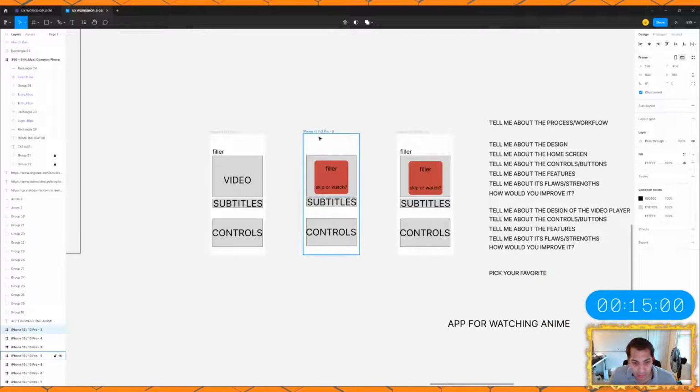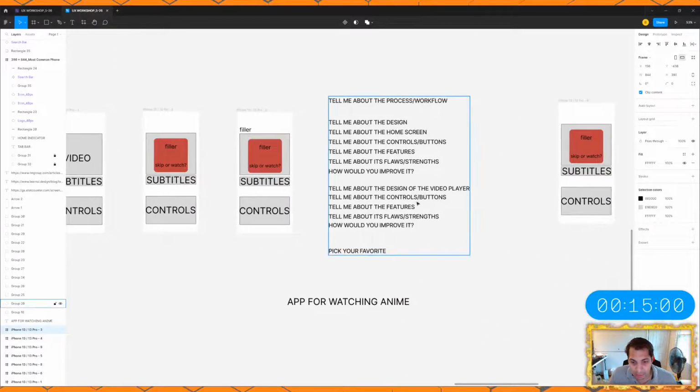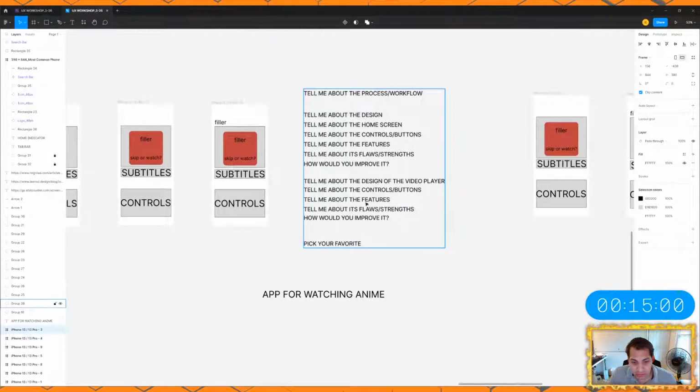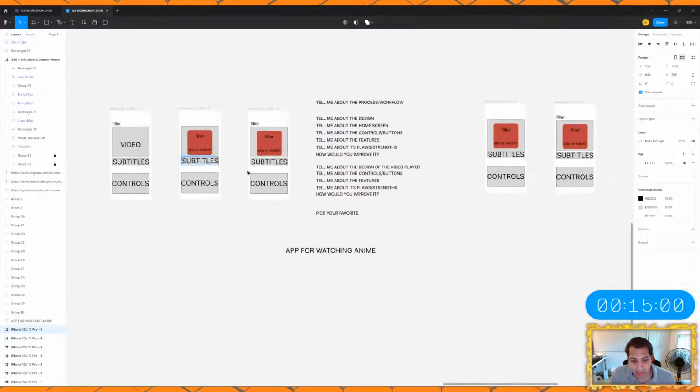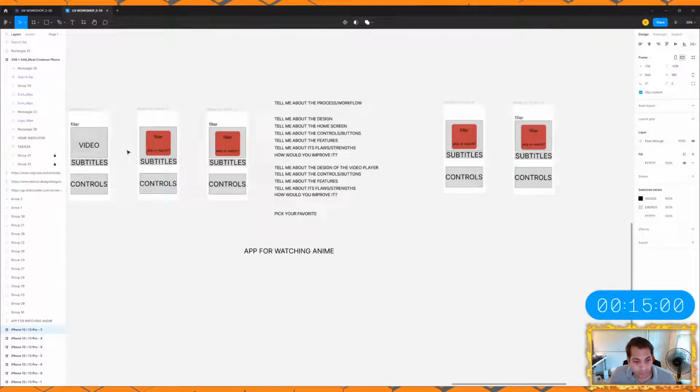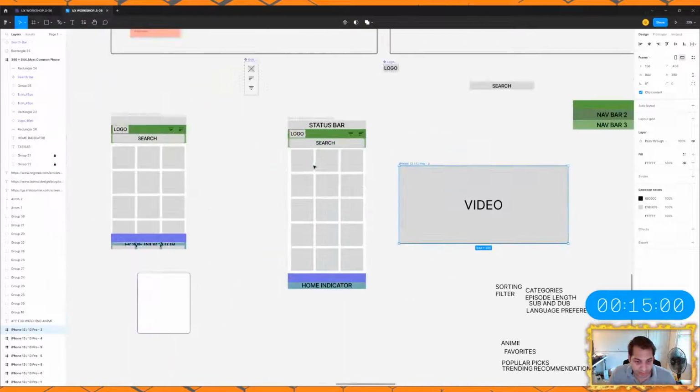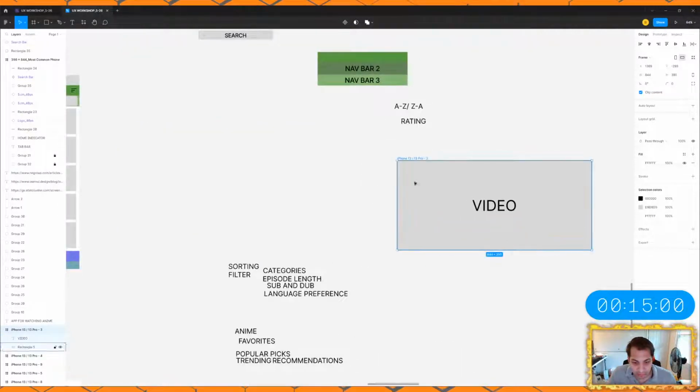That's right. And these were some... let me see here. Yep. And this will be important for user testing when we get to that point.